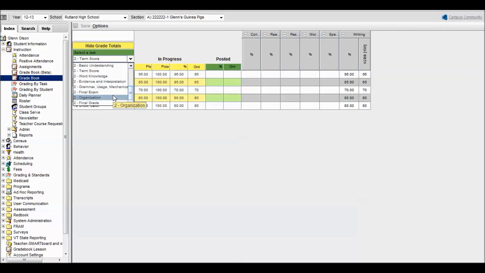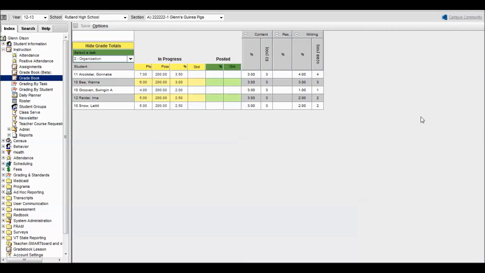You see it defaulted to term score. I'm going to go to organization because I think that's where I entered the second score, and you have all the same, that's the same screen that you're familiar with from the past. So I hope this was helpful.